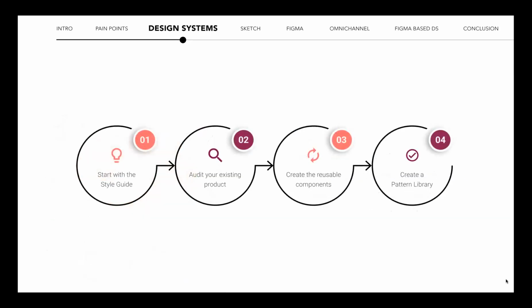A good strategy on how to start your design system would be to follow these basic steps. Start with your style guide, so all branding, colors, fonts, and icons are defined and set up as a style component. Then audit the existing product.